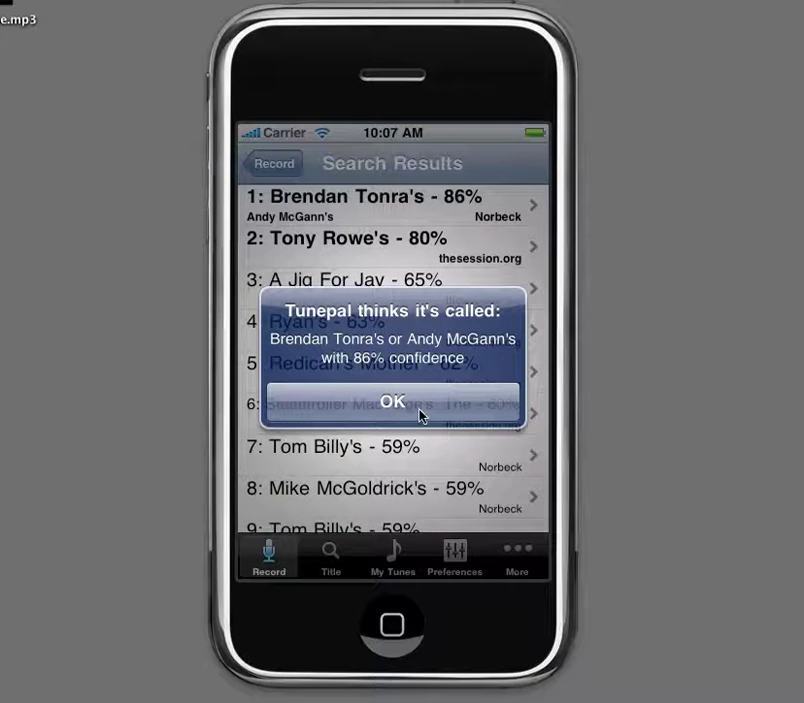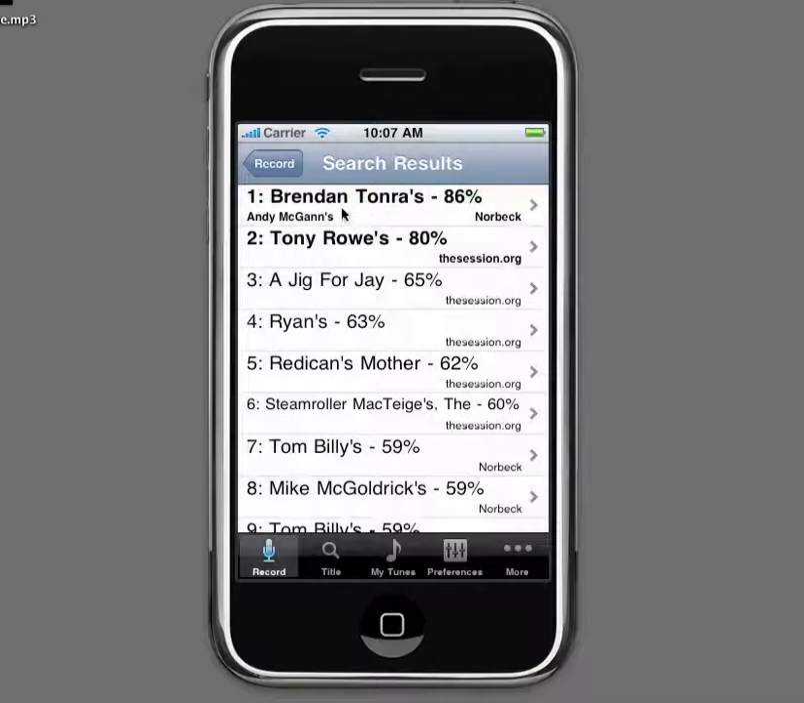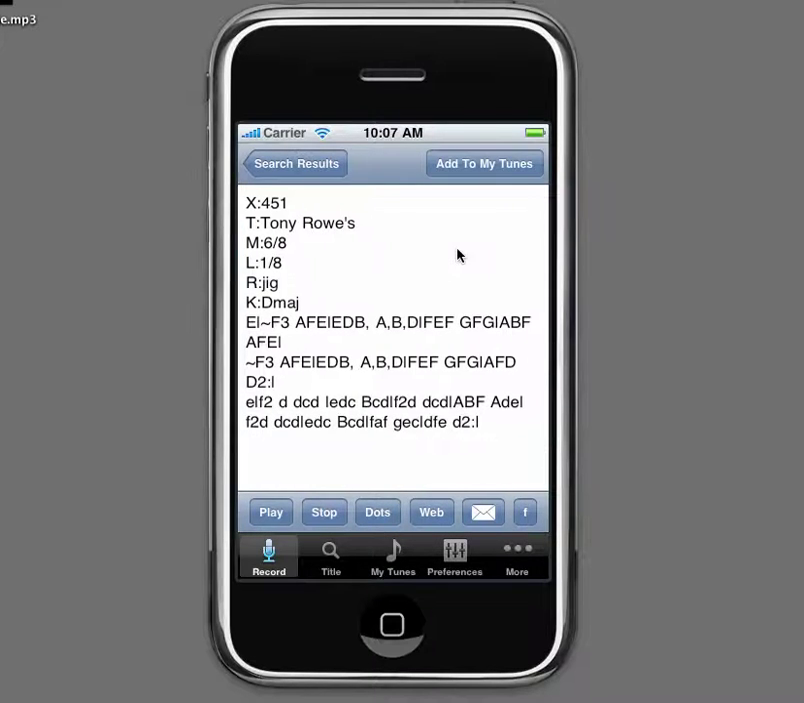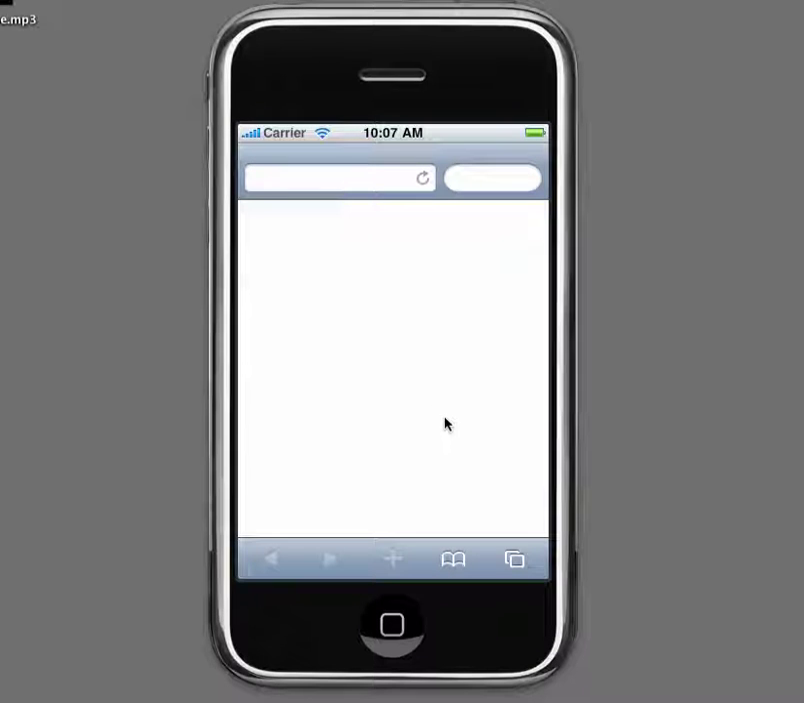This has actually found two versions of the same tune. We've got Brendan Tonra's and Tone Rose here from the website thesession.org. The website thesession.org is a great resource for musicians, because if we hit the web button now, we'll be brought to the source of this tune from thesession.org.